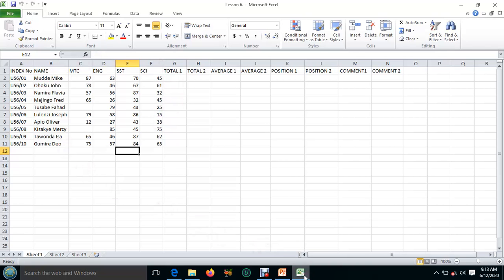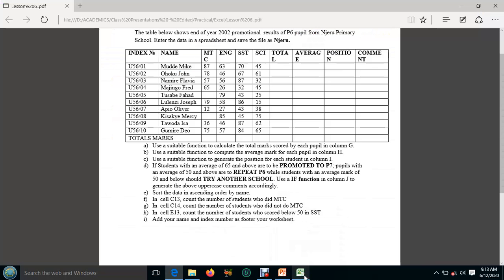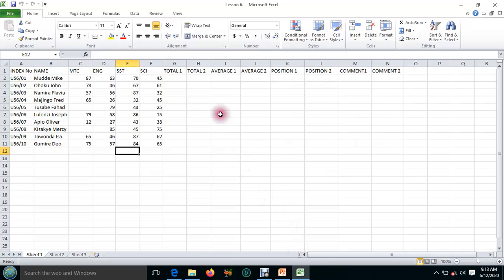When we look at the requirements, use a suitable function to calculate the total marks scored by each pupil in column G. By now, we know that in case we are using a function and want to get the total, we use a function called SUM. Then they also want us to compute the average using a function, and to generate the position. Okay, so let's begin with the total.